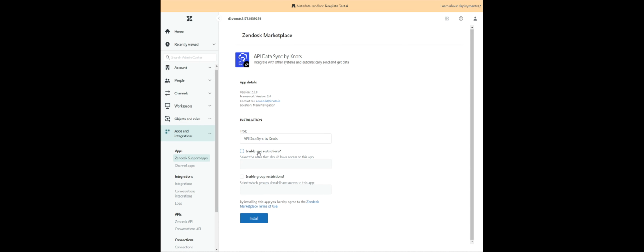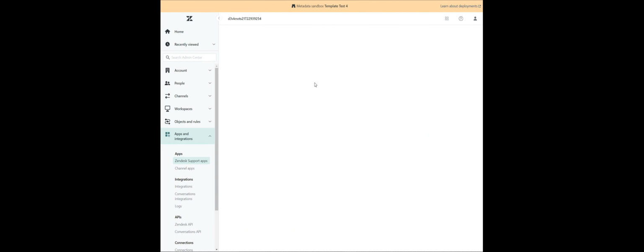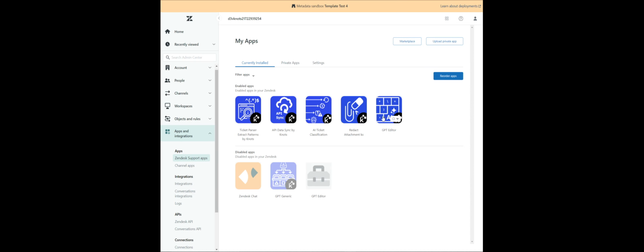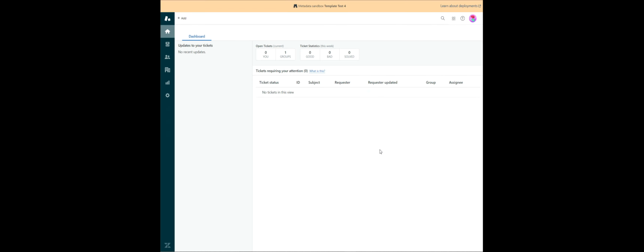Right, you can enable role restrictions, group restrictions if you want to change the title, but we're just going to leave it as default. And so that's going to run its magic. And then after, no error messages, looks like we're good to go. I want to bounce back to the agent screen and click refresh. Once we click refresh, we'll notice on the left side there's a new app, the API data sync by Knots.